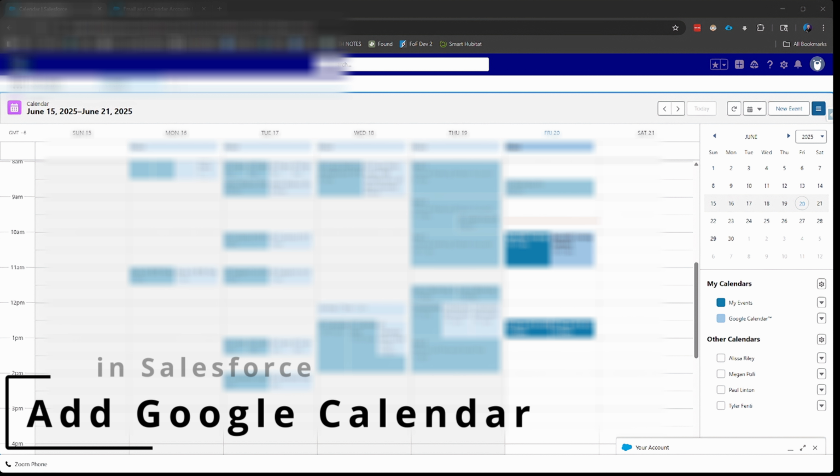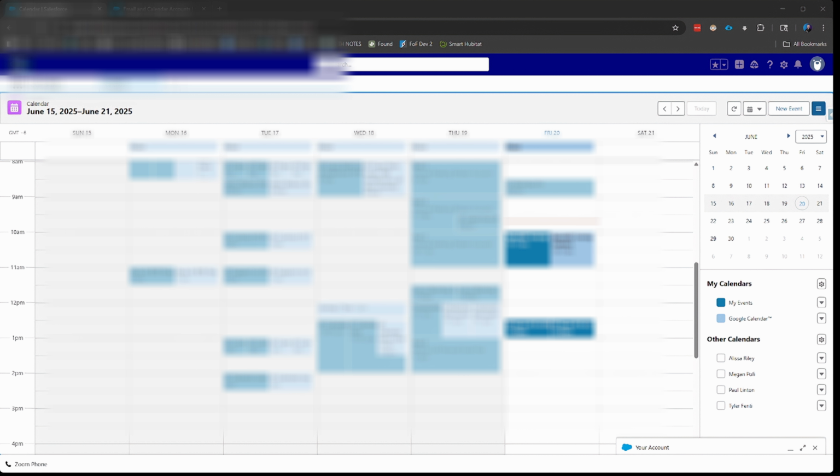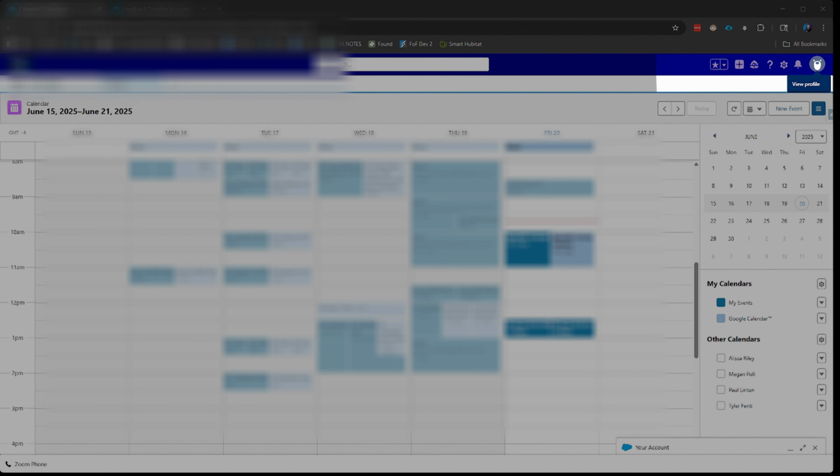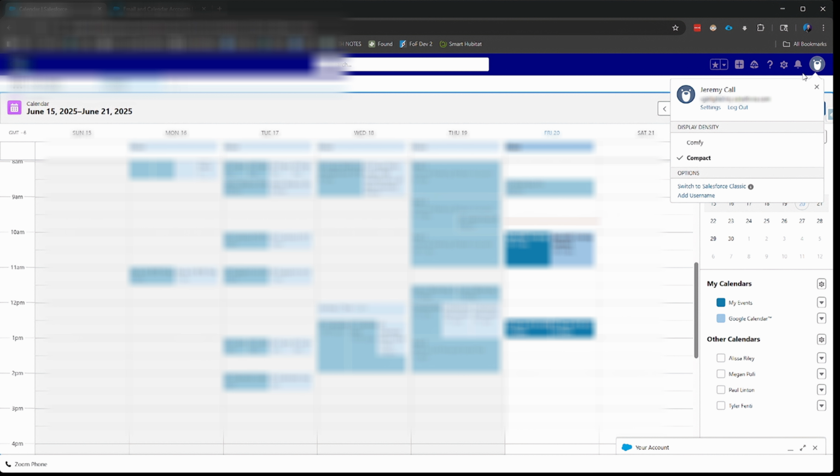In this video, I'll be showing you how to connect your Google account to Salesforce so you can see your Google Calendar in Salesforce. The first thing that we will do is go to the top right. You'll see this bear icon if you haven't uploaded a profile image. Go ahead and click that and hit Settings.